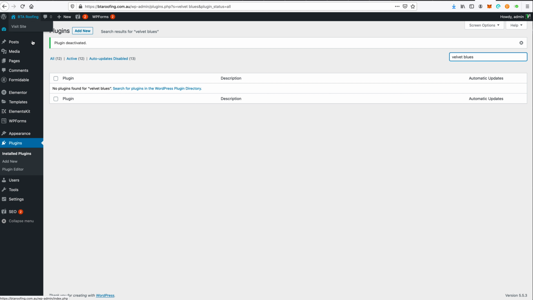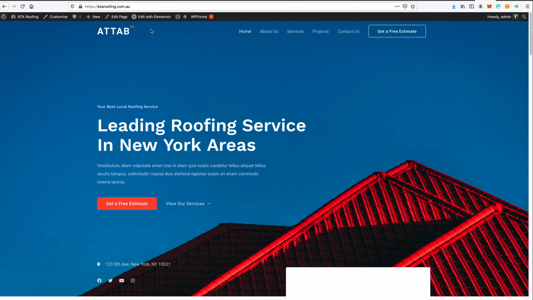All right, so now what we're going to do is try and work out what this installer template did in terms of putting this header in here. I'm going to have a guess, because we saw that plugin header and footer blocks. I'm going to have a guess it's got something to do with that.